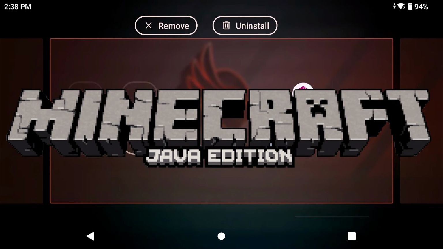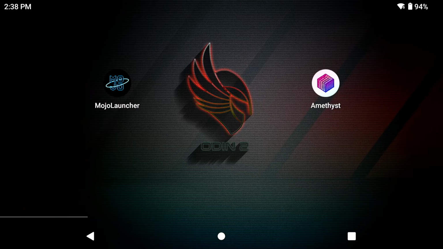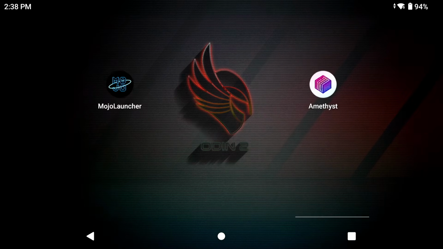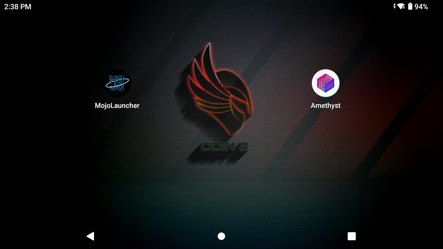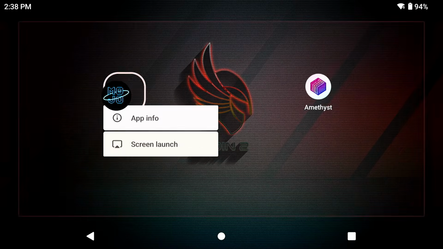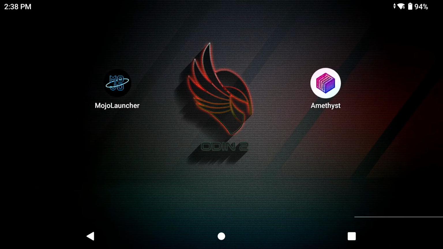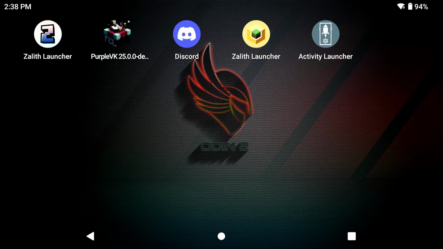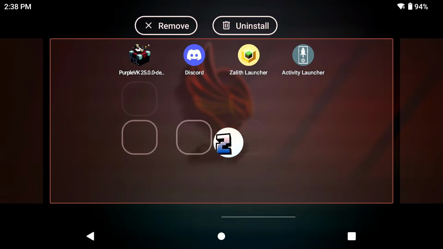I like to play Minecraft Java Edition with Mojo Launcher, or they like to play with Amethyst Launcher. Today, I'm going to debunk something. I'm going to debunk whether or not Mojo Launcher is better than Amethyst, or if Amethyst is better than Mojo Launcher, or if both of these launchers just absolutely suck and Xaloth Launcher is the ultimate launcher of all time.